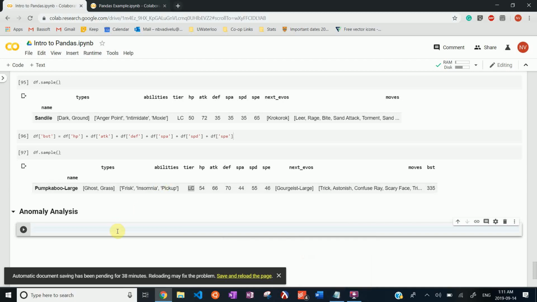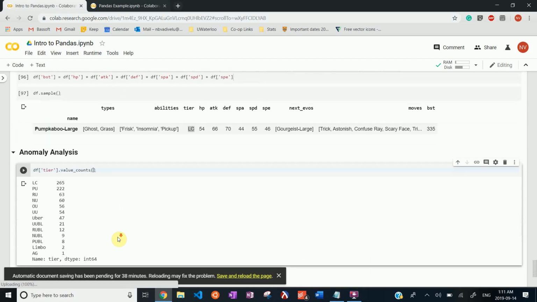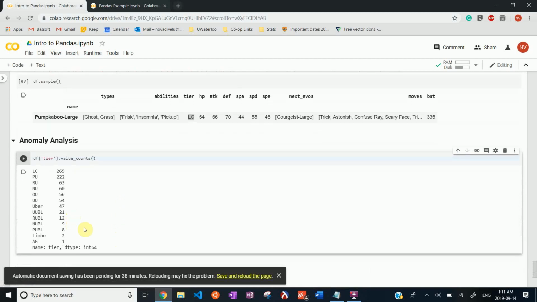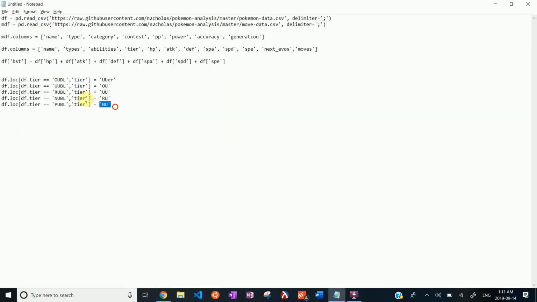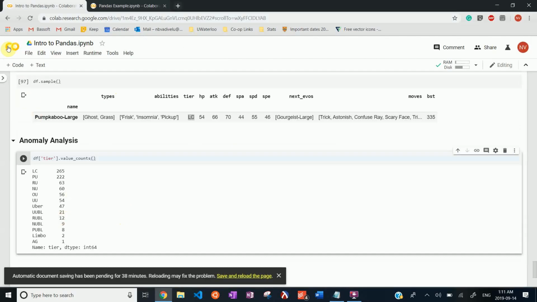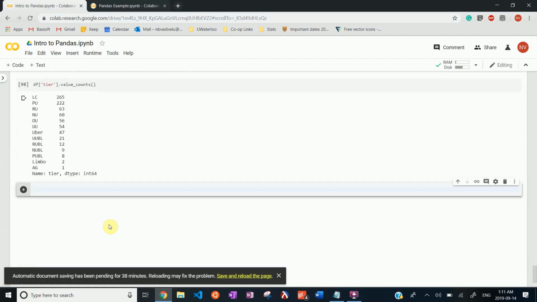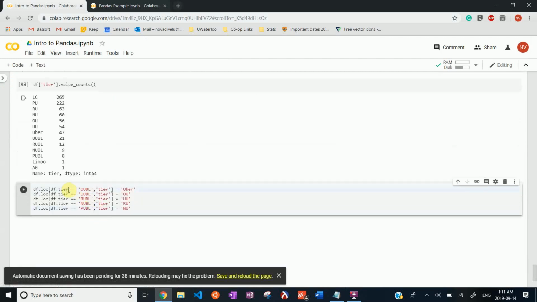But first, let's take a look at that column actually. Value counts. There are a ton of tiers. And actually, we don't care about all these tiers. And so I'm going to copy and paste more code because I'm still lazy. Oh no, I shouldn't have done this.